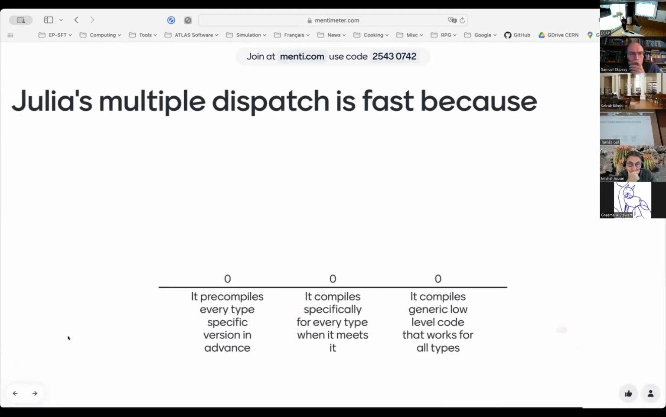All right. Why is Julia's multiple dispatch fast? Because it pre-compiles every specific type in advance, so it does all the work up front. It compiles specifically for every type when it meets it, or it compiles low-level code that works for every type. Okay, it seems that the audience's opinion is clear on this one, and it's correct. This is what it does. It compiles when it meets a set of specific type values, then you get that compiled.